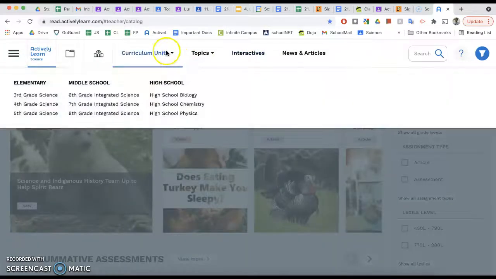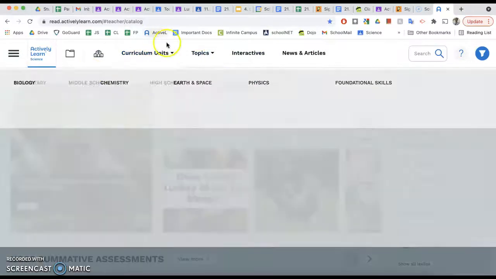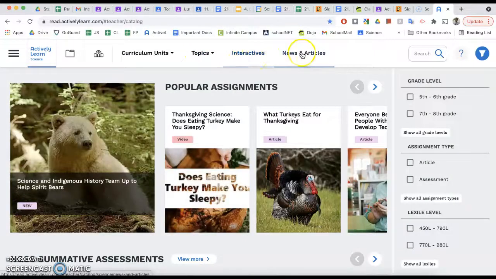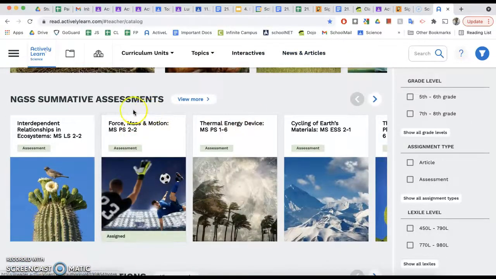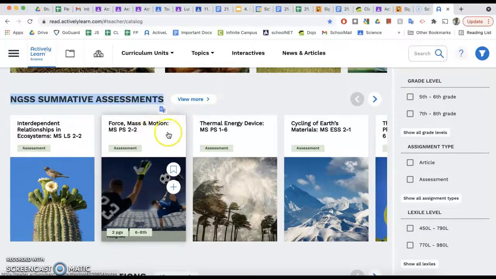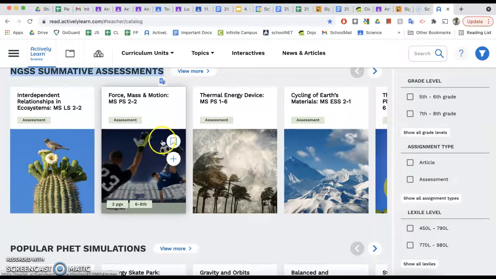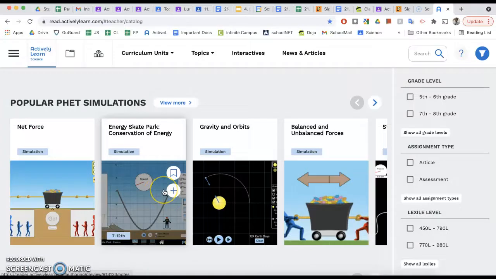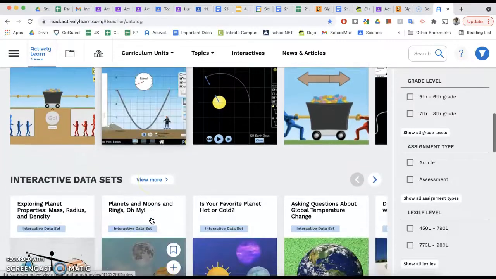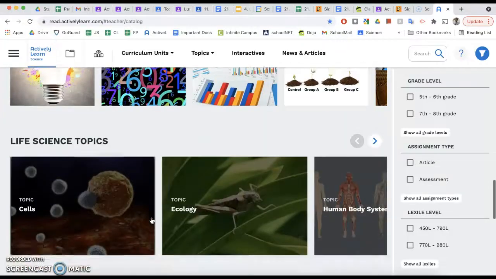And the second part would be, there's all sorts of other stuff here. You have curriculum units, topics, interactives, which are like, you can do simulations and news and articles. I'm just going to also show, like, they have NGSS summative assessments, so we have an ability to give assessments based on NGSS standards. These seem pretty nice. I had some kids try this out today. They liked it. You can assign PhET simulations where it steps them through it, and all sorts of other stuff as well.